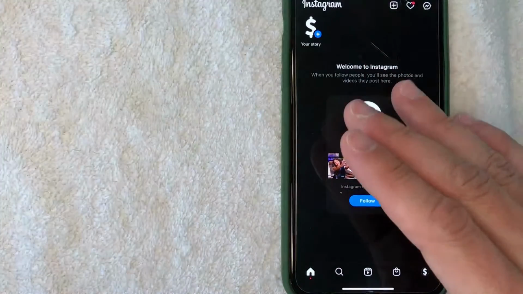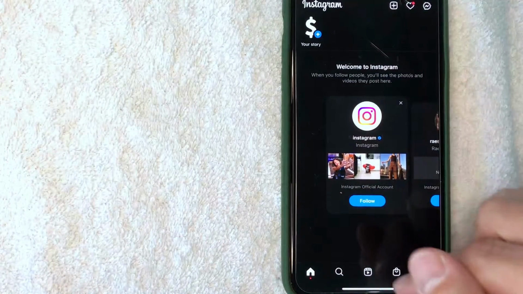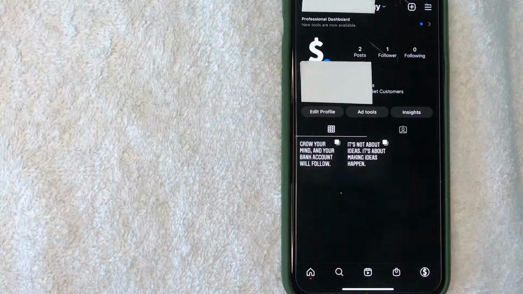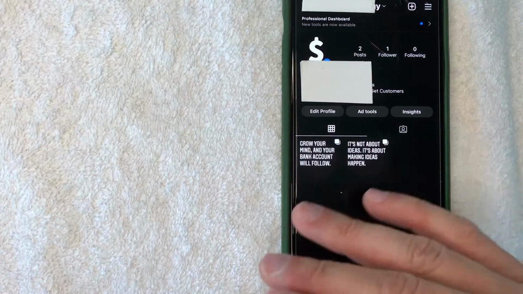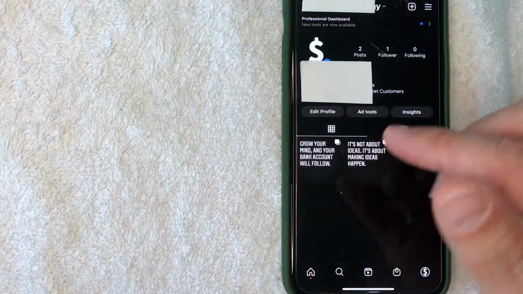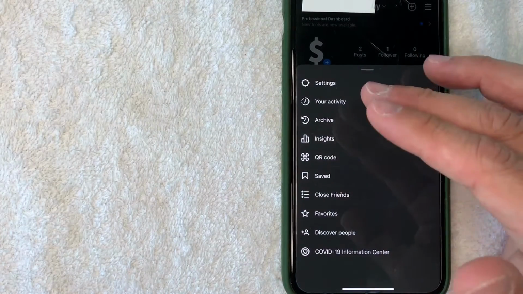Now here on the home screen, if you would like to make your Instagram profile private, what you want to do is click down here on the bottom right. It's going to be your profile icon. Okay, once you click there, then you're going to see all the posts that you have on Instagram. But in order to make your Instagram account private, you want to click on this hamburger menu here on the top right. All right, once you click there, you're going to see this drop down menu.